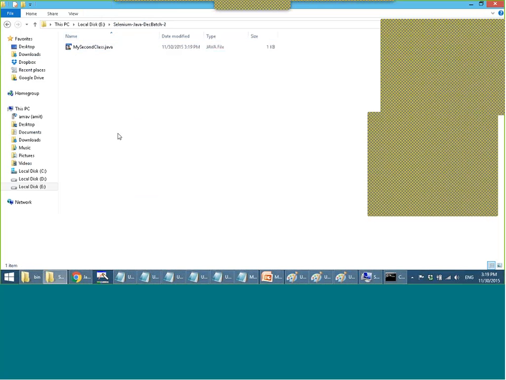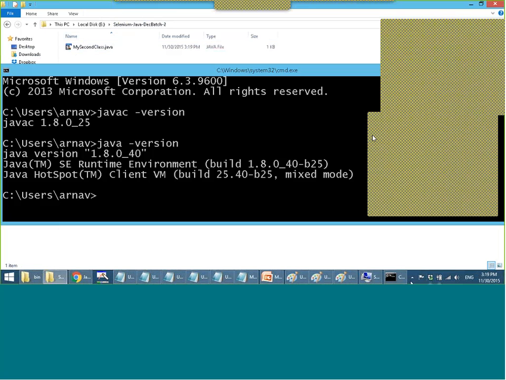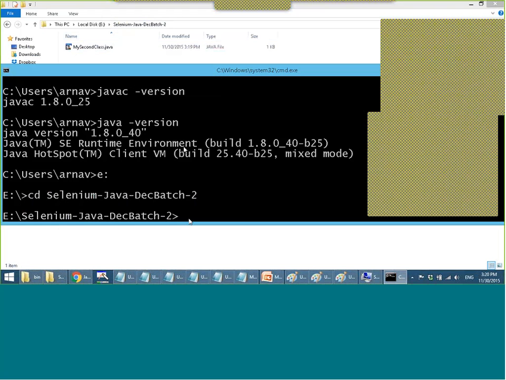And now I need to compile my code. So the way to compile my code, because right now I'm in the C drive, I need to type E drive. So I will go to the E drive. Then I will write cd Selenium Java December batch 2. So I will reach here.